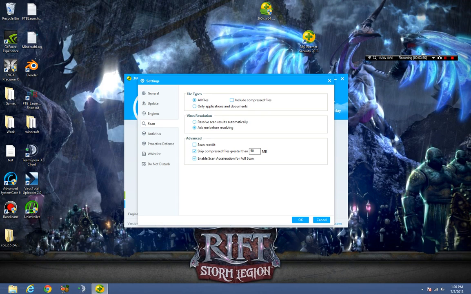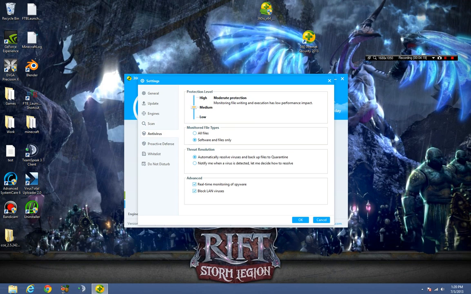Scan, make sure you change to all files, and then include compressed files. Then advanced scan for rootkits. Enable scan accelerator for full scan. As I mentioned in some of the earlier security suites, it uses a cache system where it registers what files have been scanned and then saves it to itself. And then that way it can scan quicker.